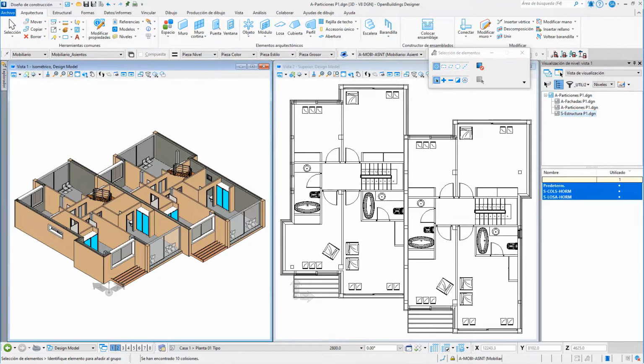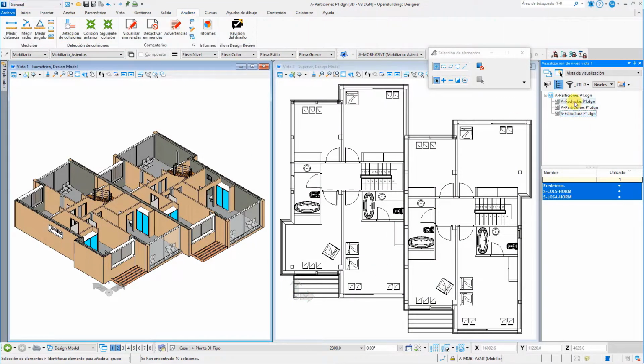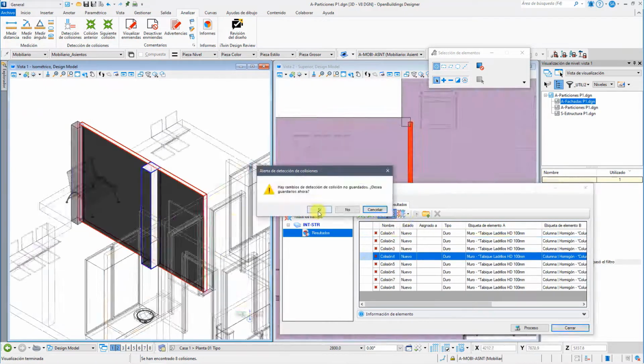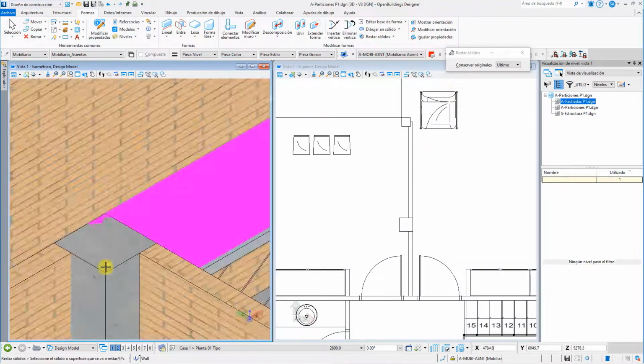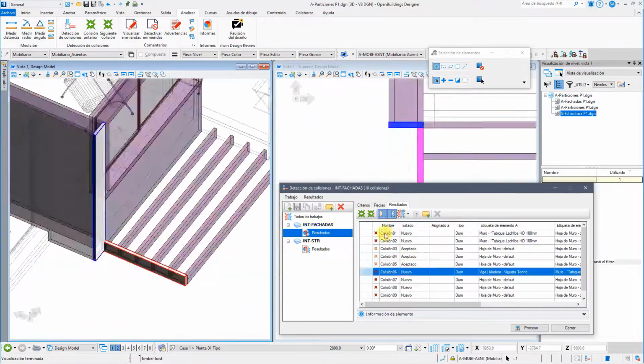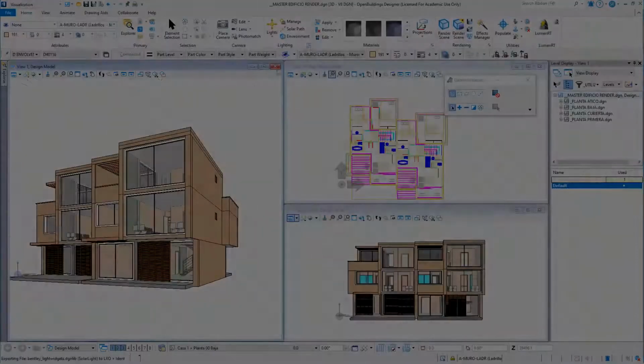And to review the model, we will do a clash detection between different files to correct the modeling errors within OpenBuildings itself. And we will see how easy it is to correct these modeling errors using the clash display styles.